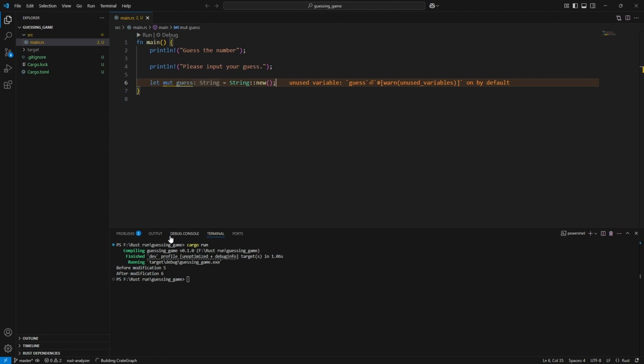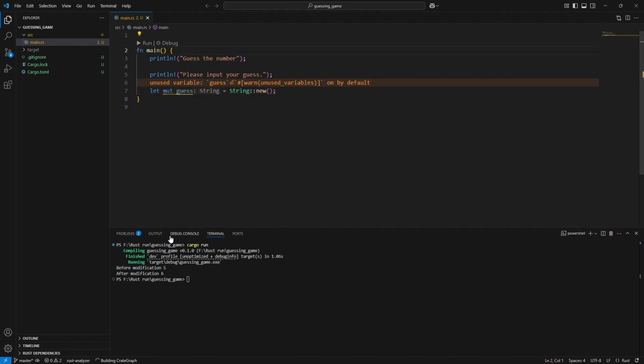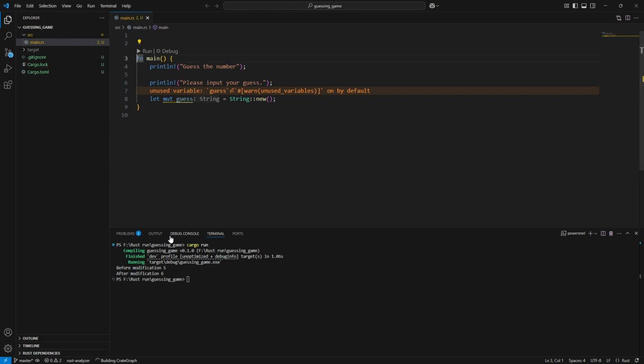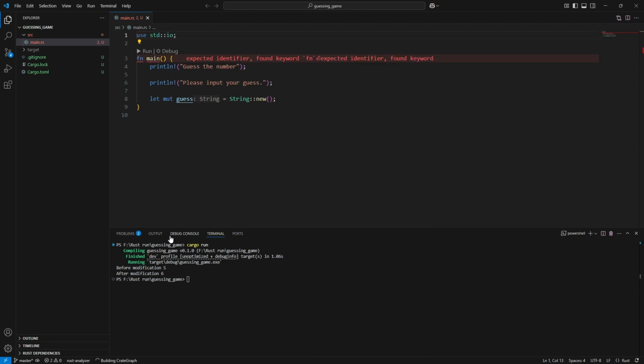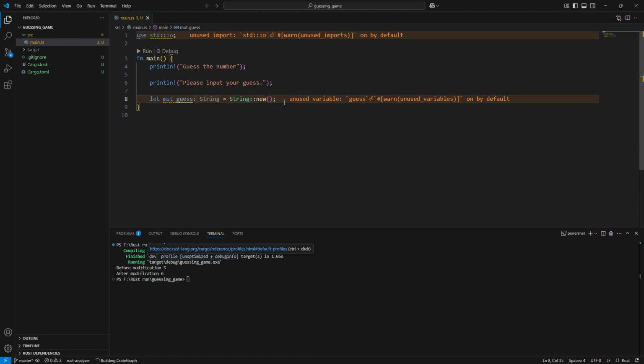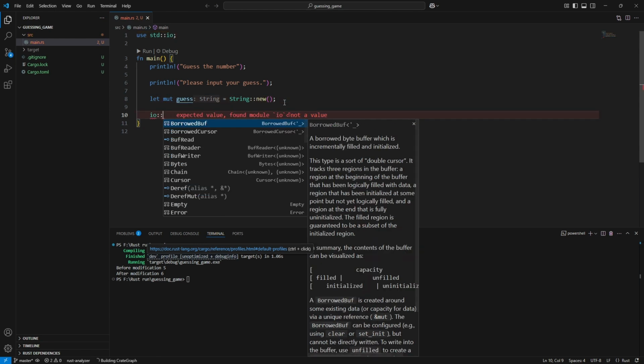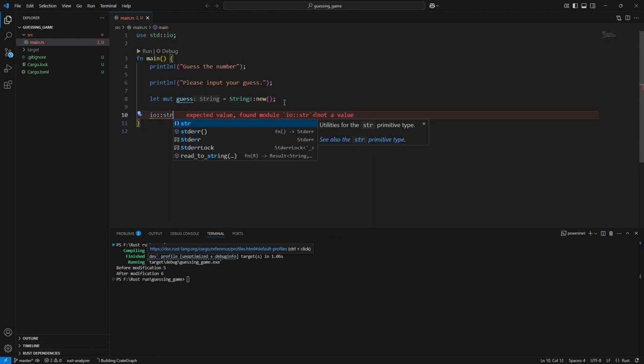Currently, we've displayed some text and created an empty variable. Now we need to add an I/O module to handle user input. We can do this using the keyword use. Now that we have the I/O module in scope, we can call the stdin function to handle user input. This function returns a handle to the terminal standard input.